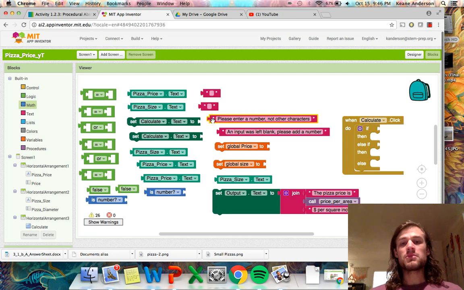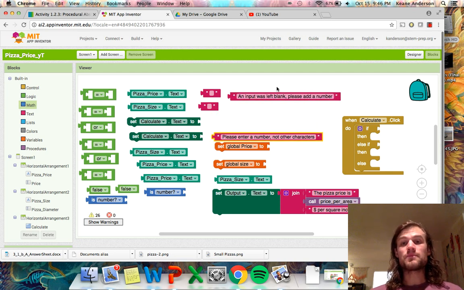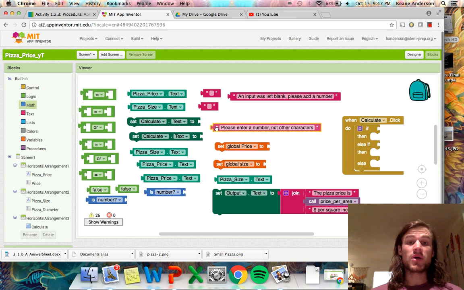You want to tell them an input was left blank, please add a number, right? Else, if they have another problem, that their pizza size is A, if they have a character other than a number, you want to tell them, please enter a number, not other characters. Then finally, if everything's good, you want to just calculate it and set the output. There you go. So I'm going to try to let you guys hunt through getting this figured out. It's not the easiest thing in the world.